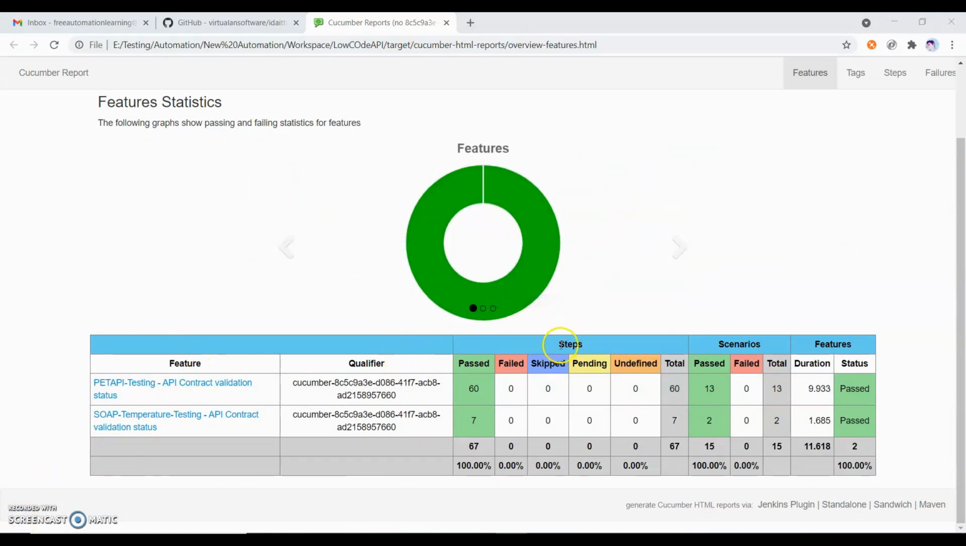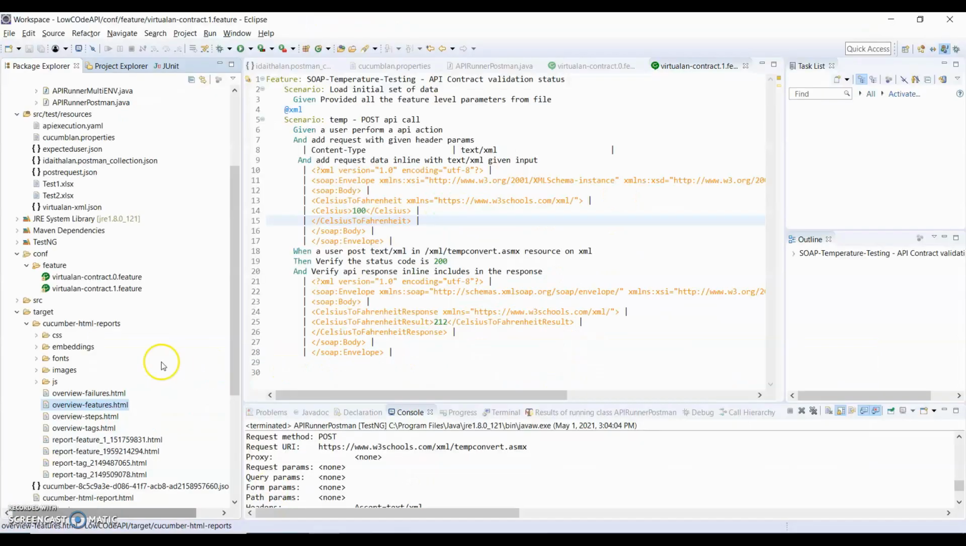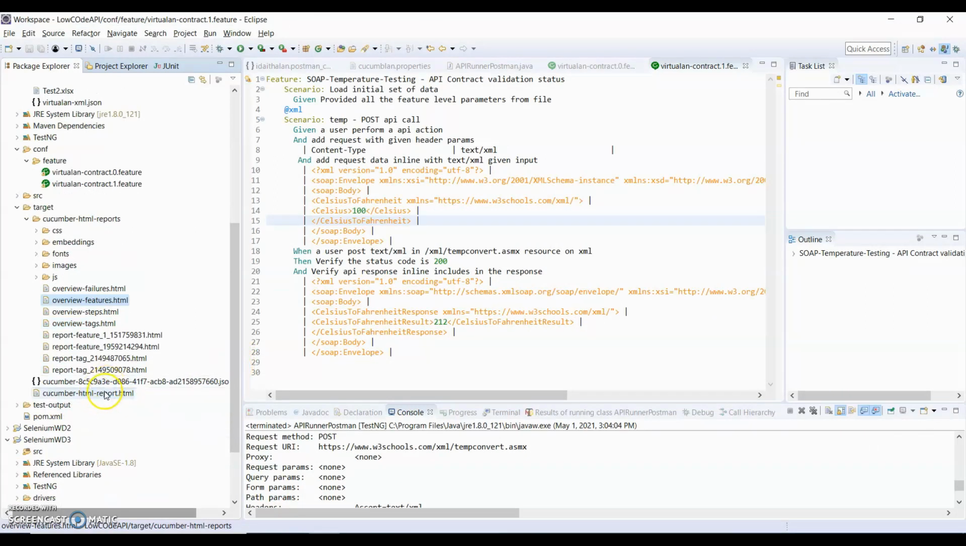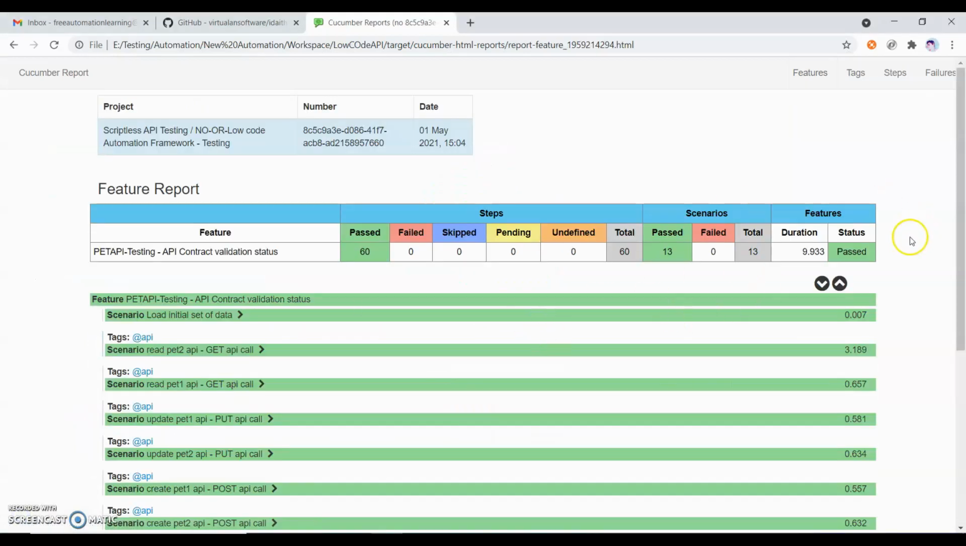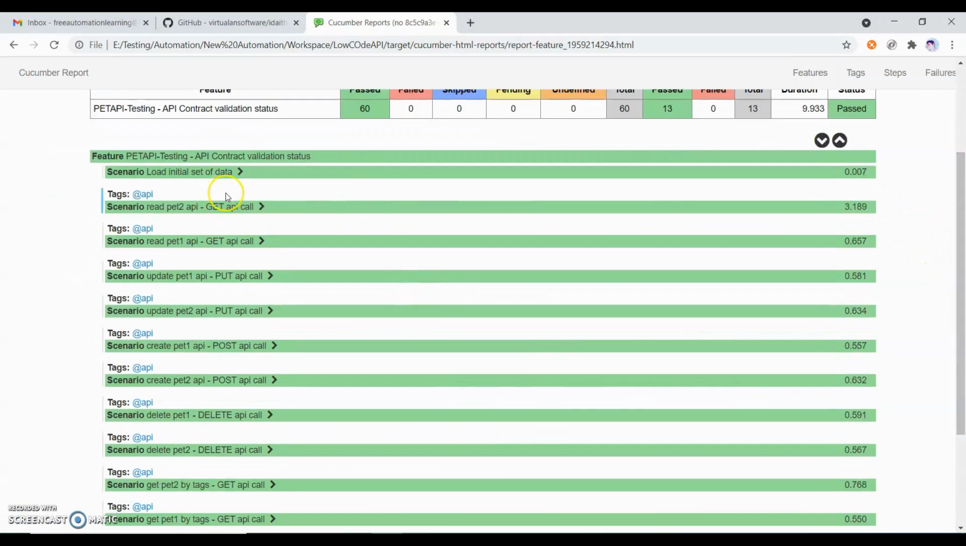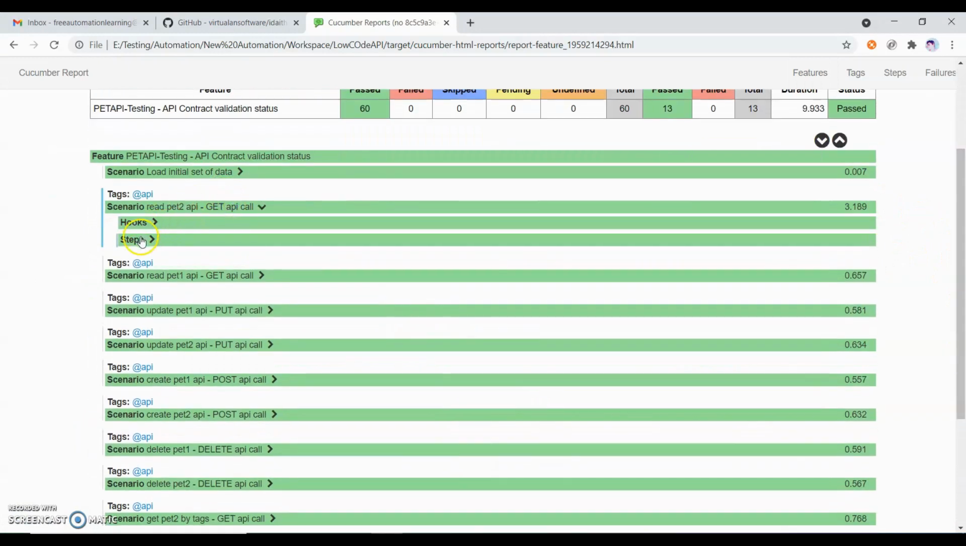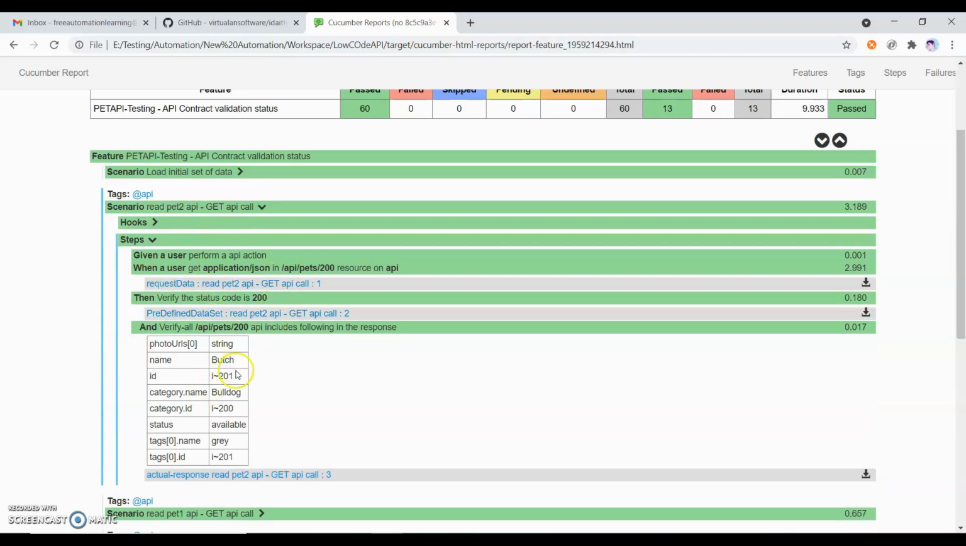This is the report which this framework generated, and there are other reports too. You can see there are other steps, tags, and general reports, so you can open any other report. I opened the overview feature HTML, and you can see there are 13 scenarios which have passed. Let me expand this, and you can see all of them have passed.